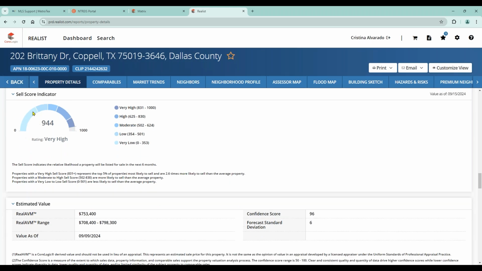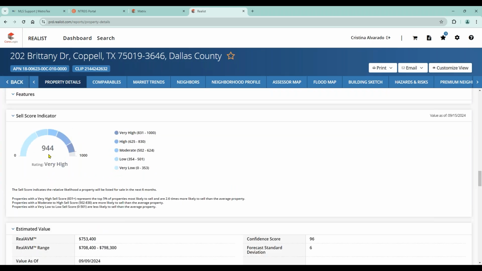So what is this telling us here? We see the sell score, looks like it's on a scale from 0 to 1,000, and it has a rating of 944. What does that mean? That means that this is the likelihood of this property being listed for sale within the next 6 months. So 944, based off of this scale here, that is a very, very high sell score. All right, very close to 1,000 there. So that's saying this property has a very high chance of getting listed within the next 6 months. And how up to date is that sell score? We can see that on the top right hand corner, the value as of 9/15/2024. So just a few days ago, that was updated.